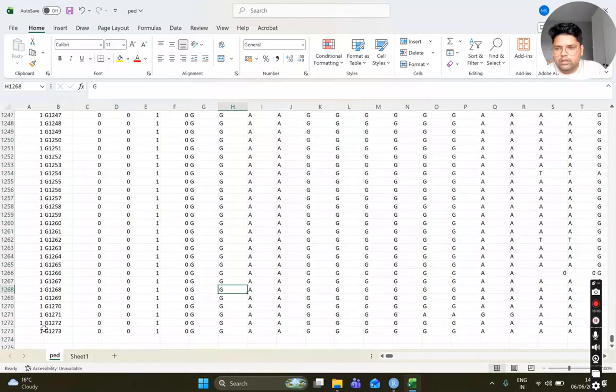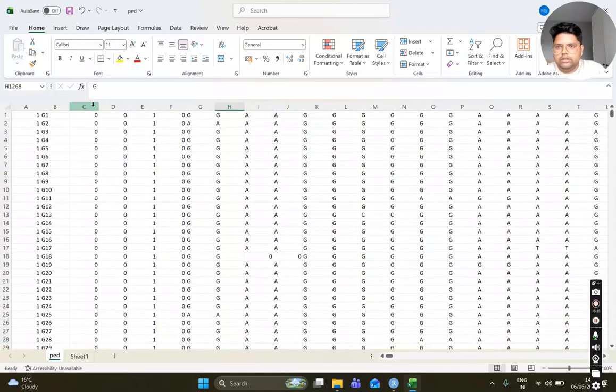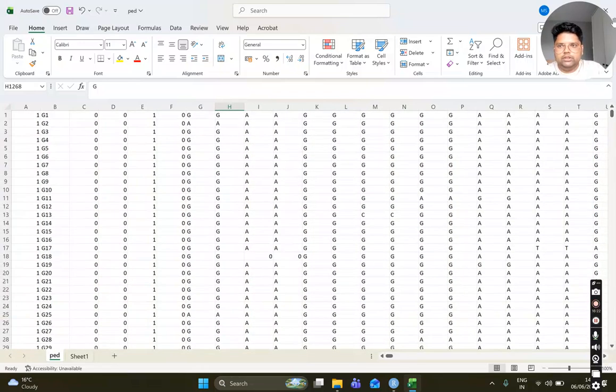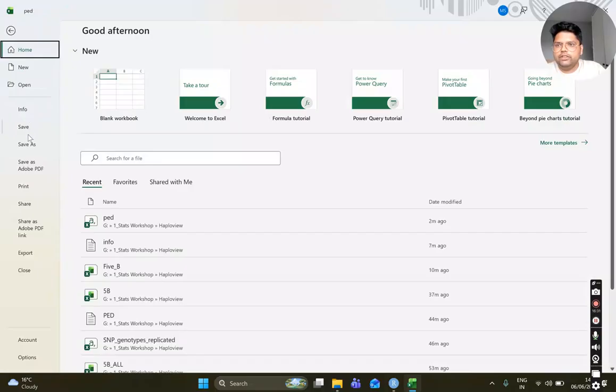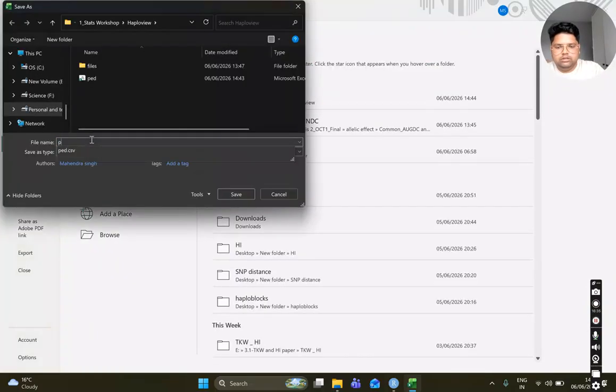Till here. The first column should be 111 and the second column should be the genotype number. The third is 0, the fourth is 0 and 10 till the end of the data. So this is our fed file. Each SNP is repeated twice. So save this as a fed file in txt format.